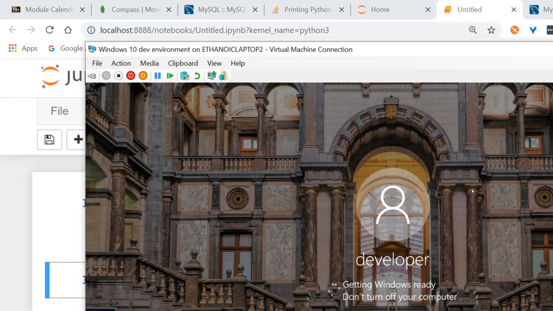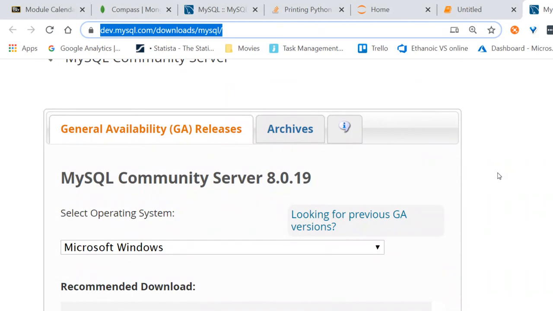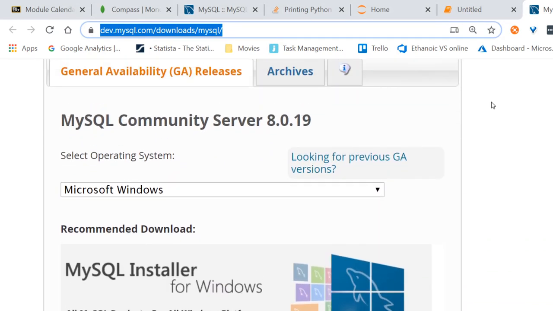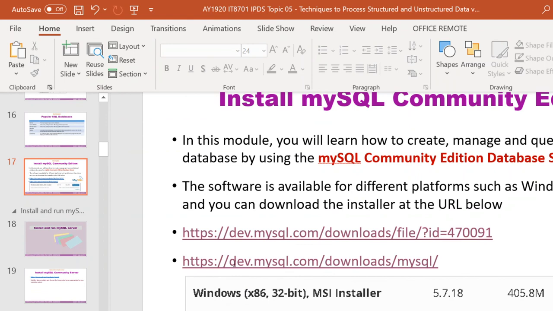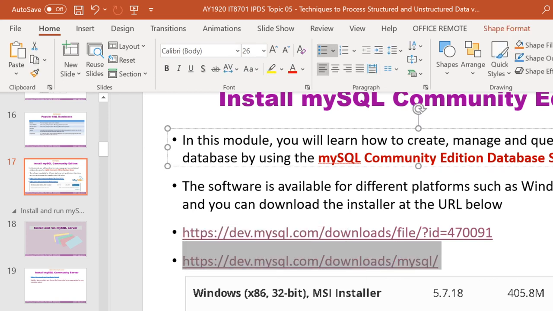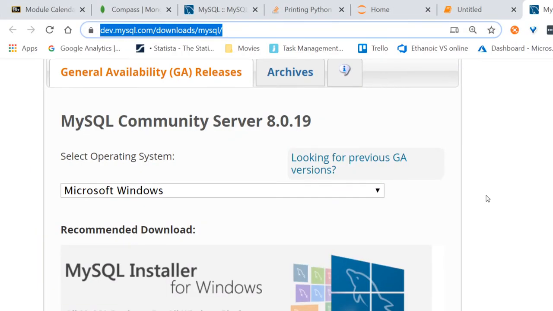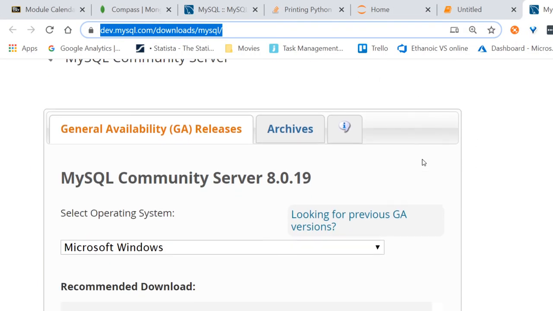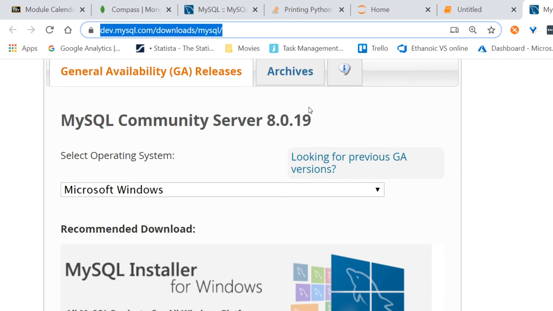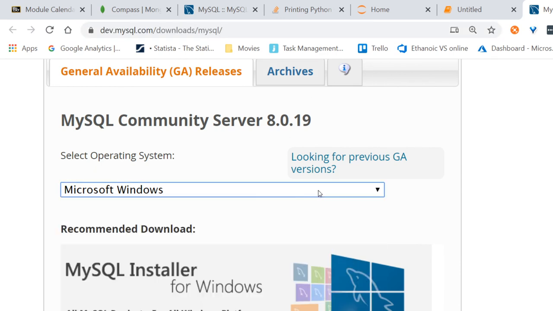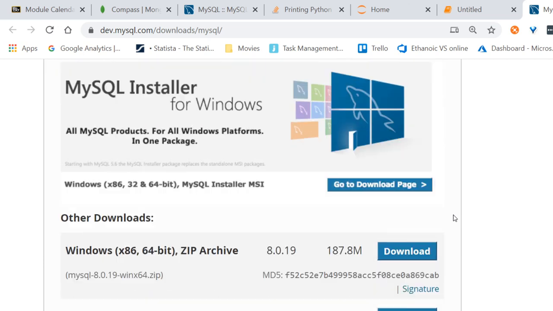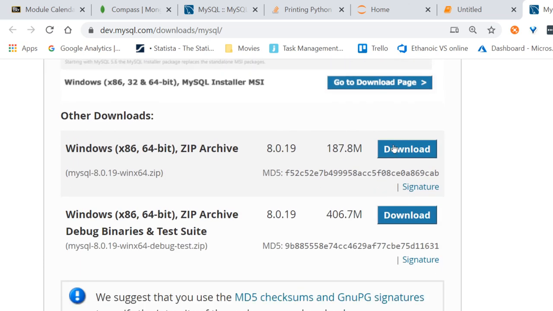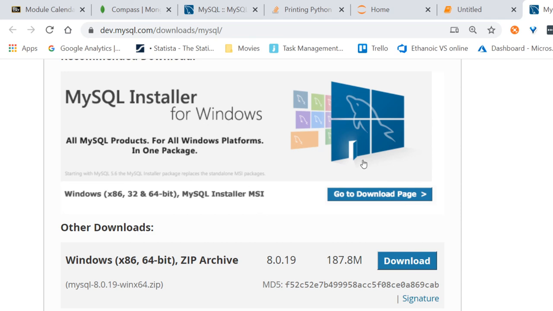Don't you see? Okay, I'll show you the link to download it. If you follow the PowerPoint slide, use the second link, not the first one, because the first one is probably outdated already. Follow the second link, which says dev.mysql.com/download/mysql, and you will get to this page. The first thing you'll see is MySQL Community Server 8.0.19, select operating system. I want you to skip that and come down to here. Now look for the installer for Windows, this banner.